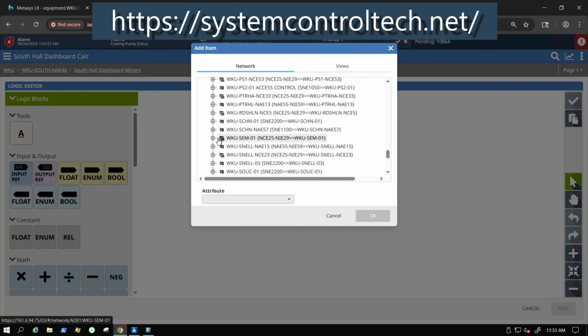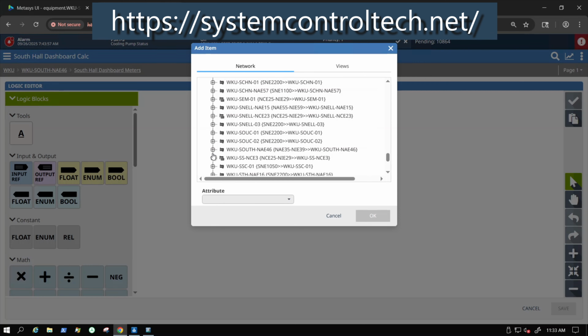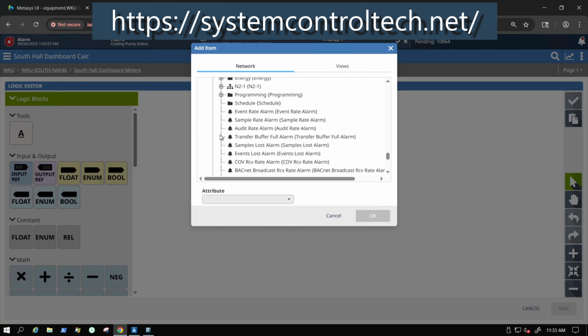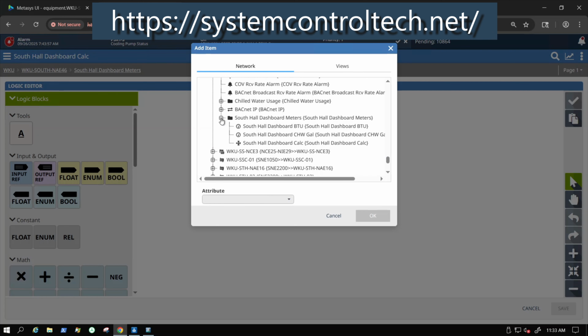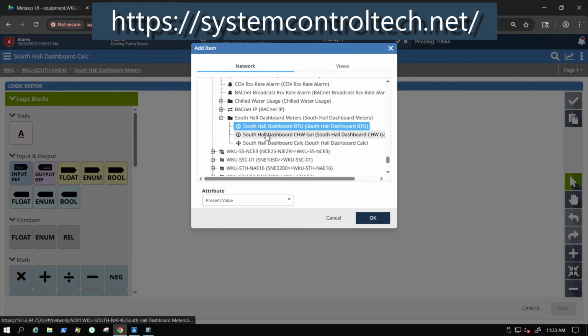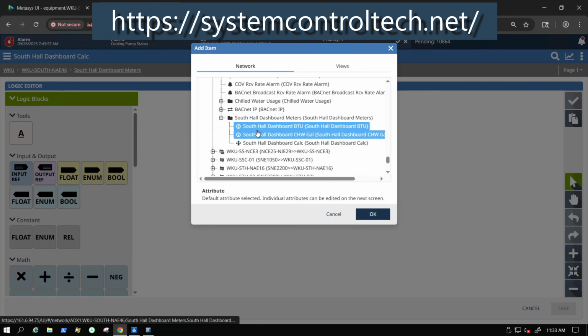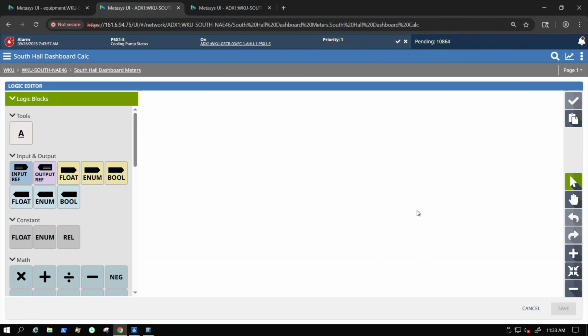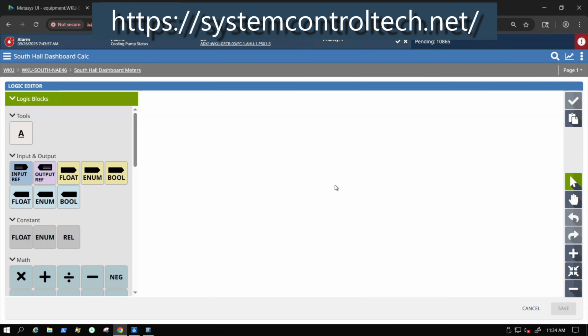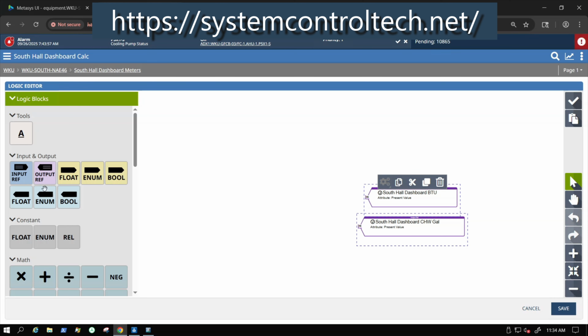So I'm going to drill down to the particular engine that has the data that I need. I'm going to drop that down, then scroll down to the folder where those points are, and I'm going to select both of them just like this. I'm just holding down the control button, clicking both of them, hitting OK, and it's going to populate both of them into my LCT panel. It'll take just a moment, and it is here.